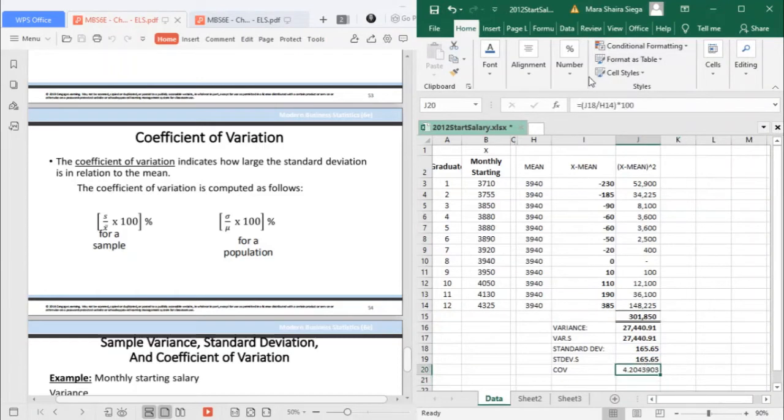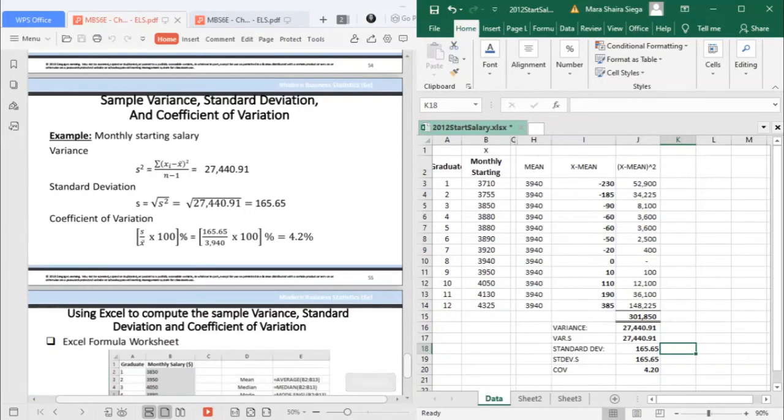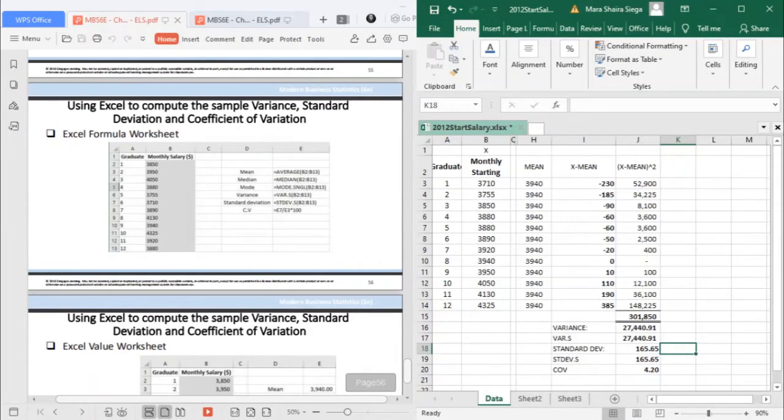So, our coefficient of variation is 4.20%. So, that is the coefficient of variation. There you have it. Now, those are your measures of variability.